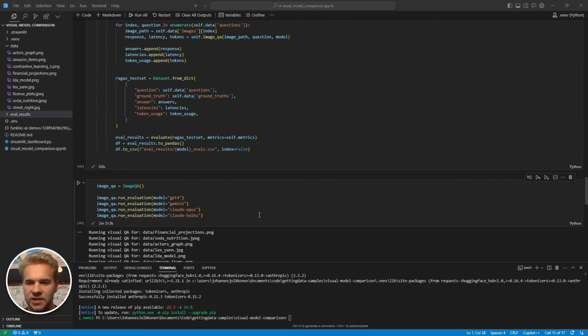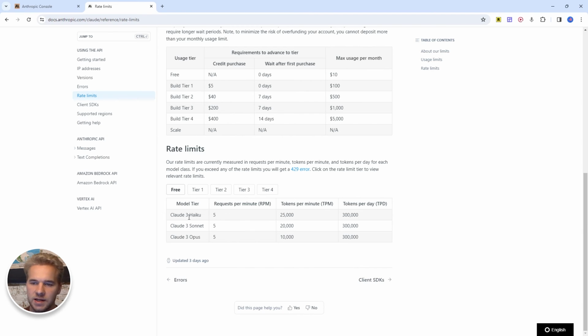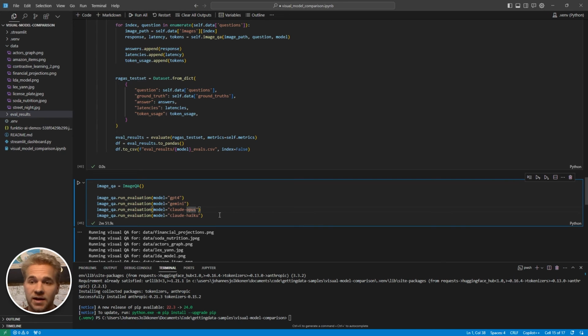So now that's finished running. I actually ran into an error there at first. I had to introduce a little delay to the Claude evaluations because, as it turns out, the rate limits for the Claude 3 models on the free tier is only 5 requests per minute. So we're crossing that running our 9 evaluations, so I had to add some delay there. But now all our evaluations are finished. All the results here are stored in these CSV files.